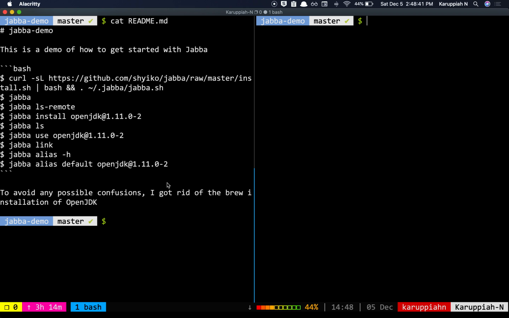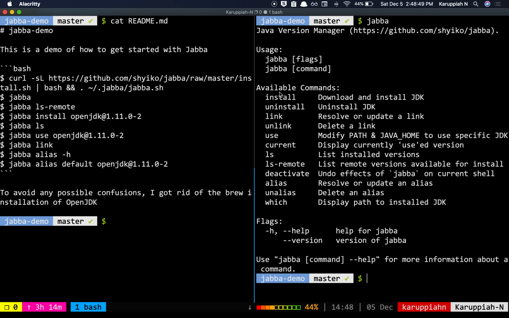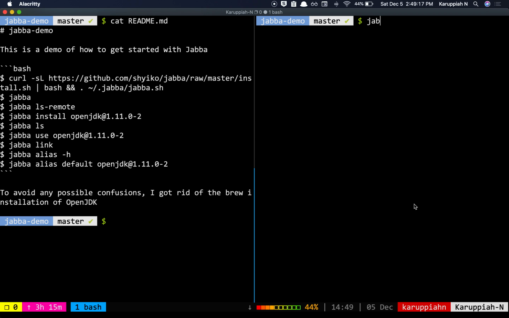Okay, so on the left, I've got all these commands that I've tried out with Jabba. The first thing you can do is just type jabba and it will show you some help. It will show you how to install JDKs, uninstall, and link, which is to resolve any issues, and what Java version to use, list the installed versions and whatnot. So this is a bit similar to NVM, right? Node version manager. If you've used that, this should be pretty easy to use. If you've not, that's okay too.